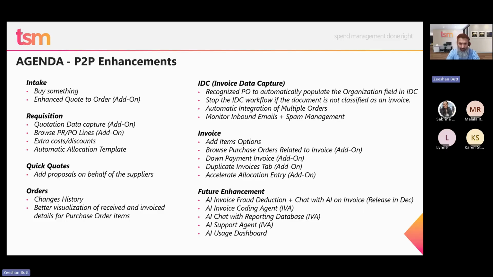Sometimes you can also look at that and manage those in our system, as opposed to going back to Ivalua all the time and getting to know what's happening with that. On invoices, we'll look at adding item as optional. It's the same thing as extra cost or discounts, but we'll see how we can do that there as well.